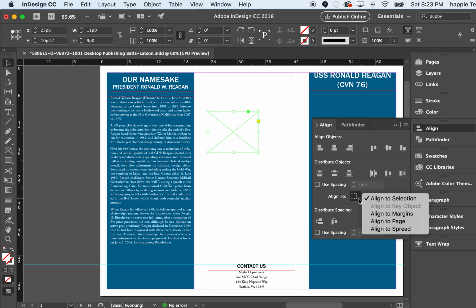And what we want to align to for us is the page, just so that it aligns itself with the center of the page. So go down to align to page, select that. Once you have that selected, you are golden.